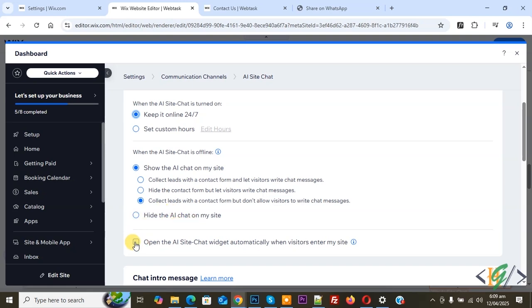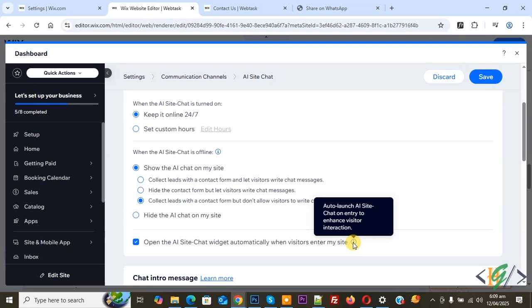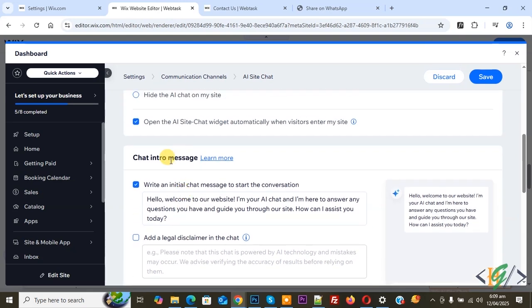Again you see another option, open the AI site chat widget automatically when a visitor enters my site. If you want, you can enable this option. Now you see auto launch AI site chat on entry to enhance visitor interaction. So we enable this option. And then you see chat intro message. Write an initial chat message to start the conversation. You can add a message according to requirement.